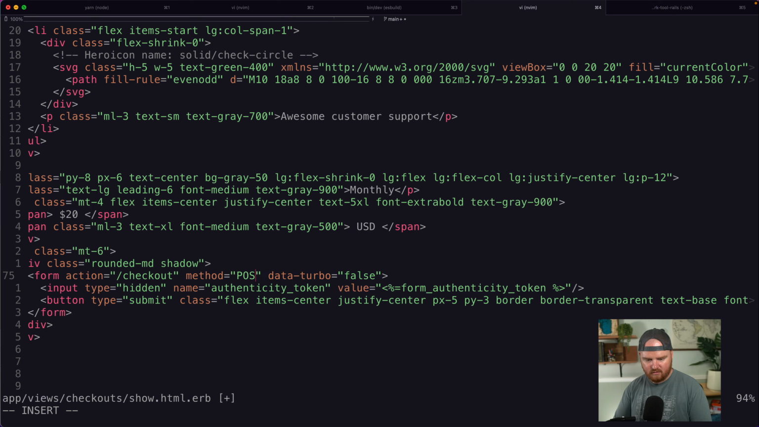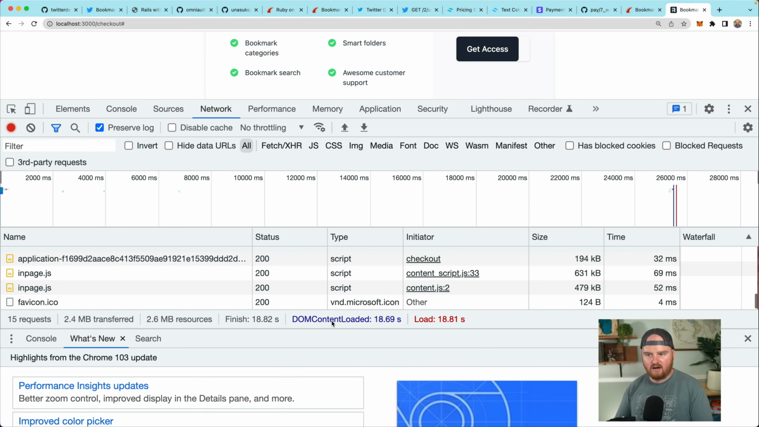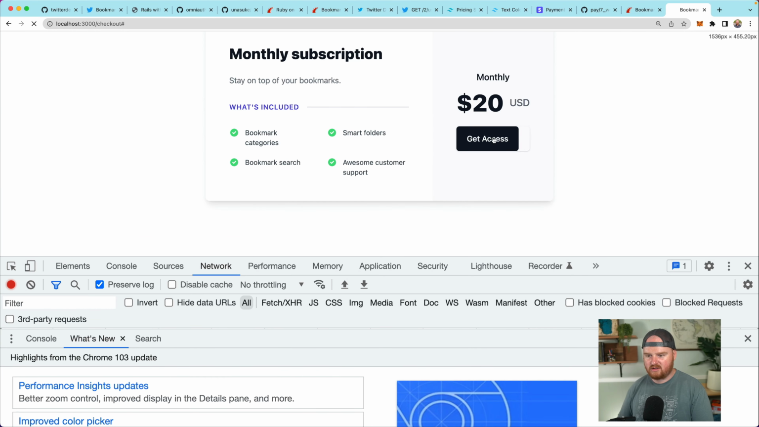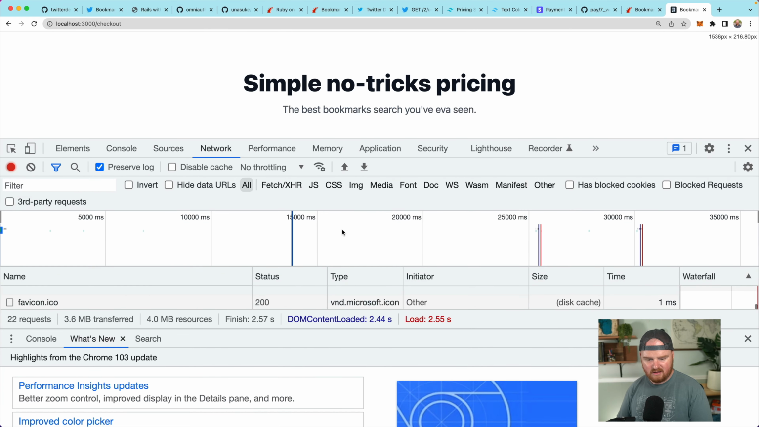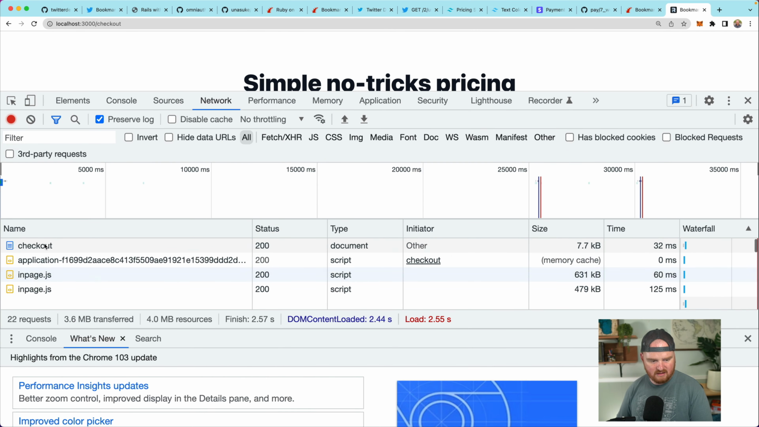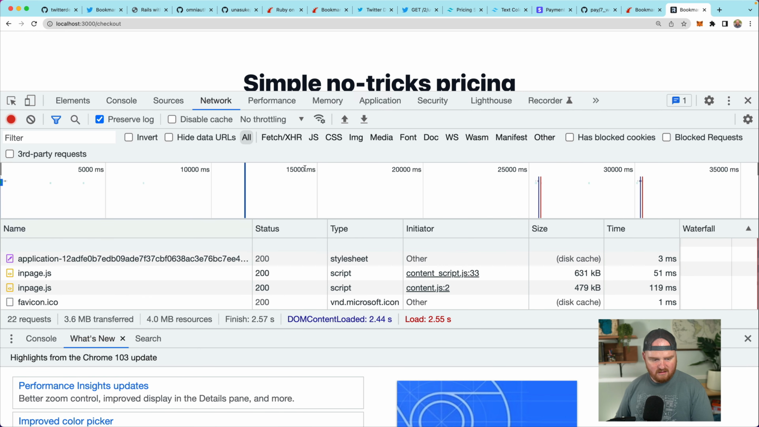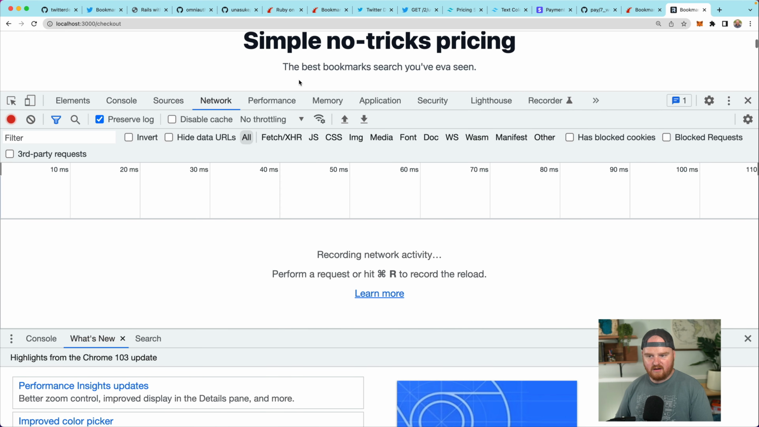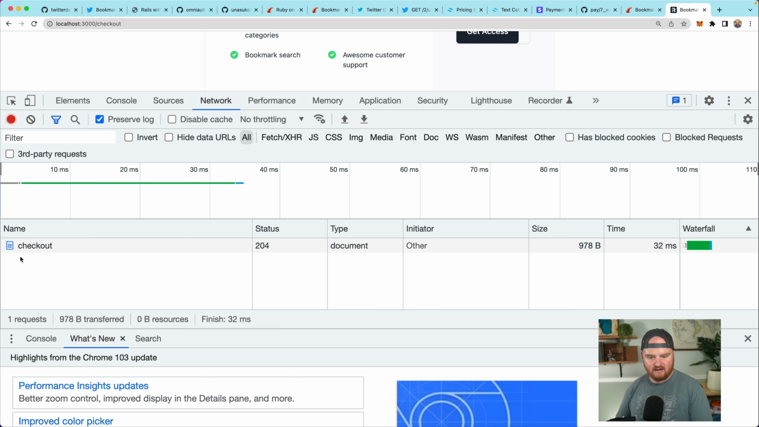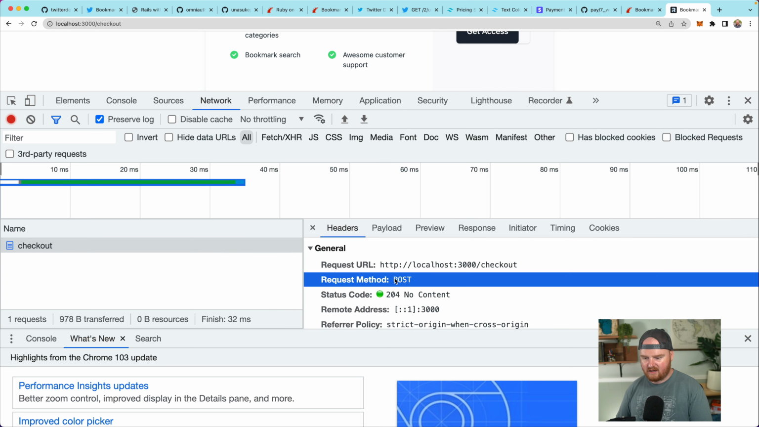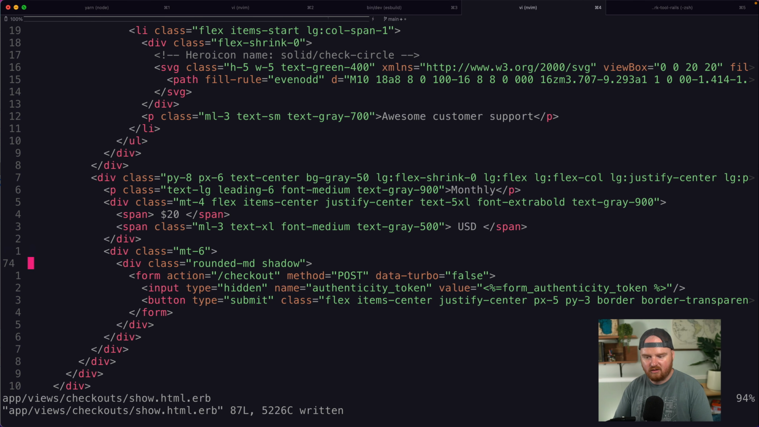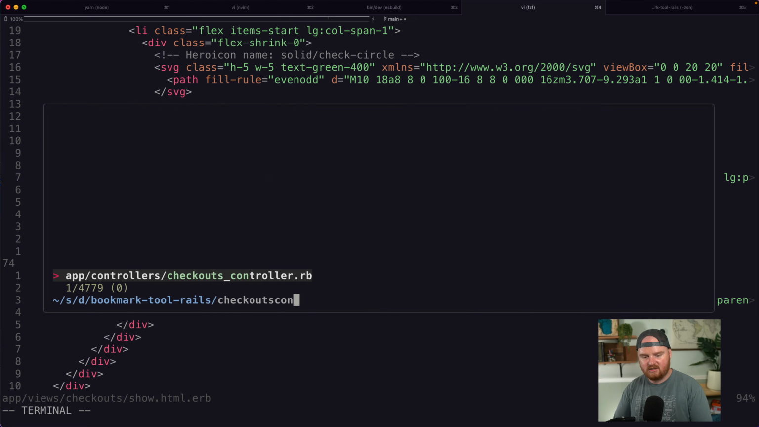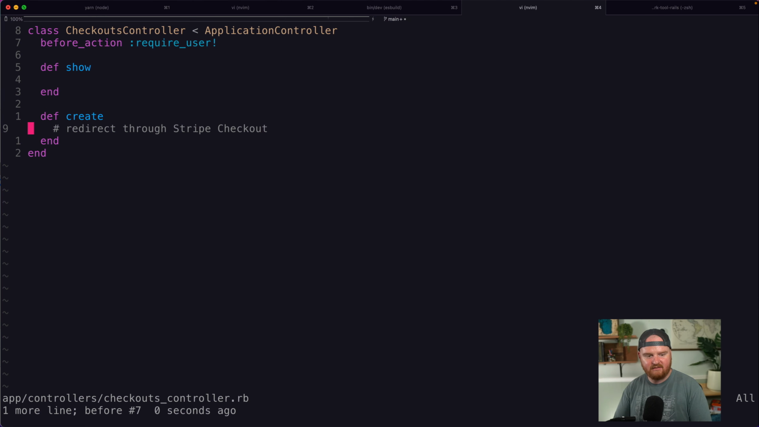Method post. All right. When we refresh the page, we should click on this, and it should be making a post request to /checkout. How come it is not doing that? Let's clear out our request logs here. Click it again. Okay, 204. So it is making a post. Okay, I was just looking at the wrong one. No content. It's because our checkouts controller, create action, doesn't actually have anything here.